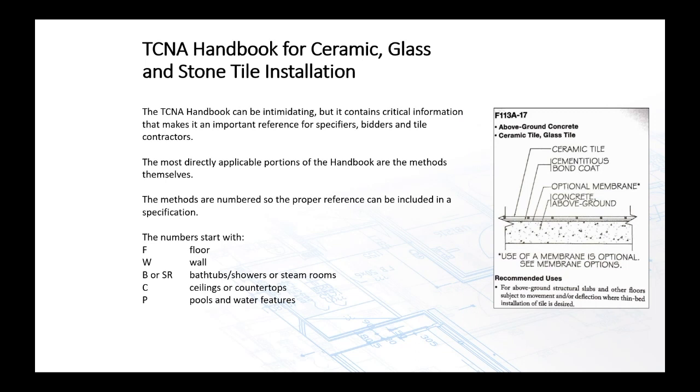I know the TCNA Handbook can be intimidating. It's 1.5 inches, 1 3/4 thick, but it really does contain a lot of important, critical information that you should be able to reference for specifiers, bidders, and or tile contractors. The most directly applicable portions of the handbook are the methods themselves. The methods are numbered, so the proper reference can be included in the specification. They might say, I want crack isolation like F125, and call that out in a specification. As a contractor, you know what to bid.